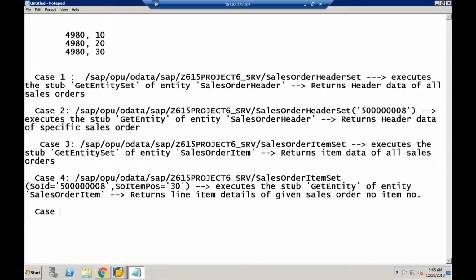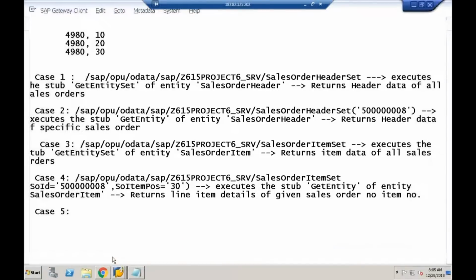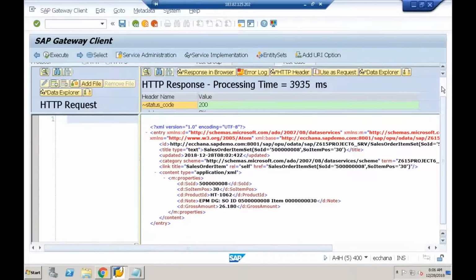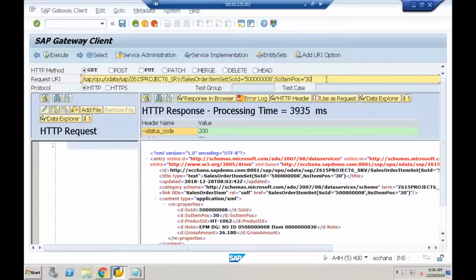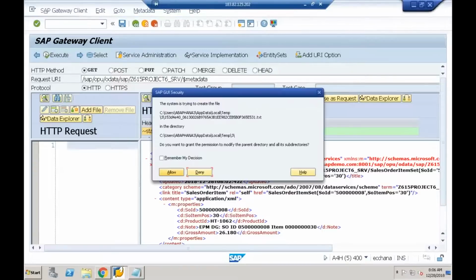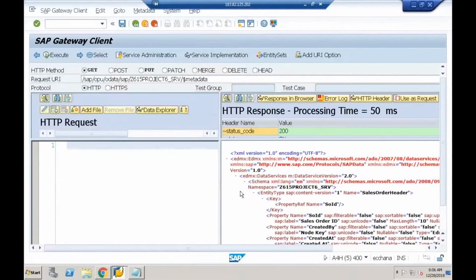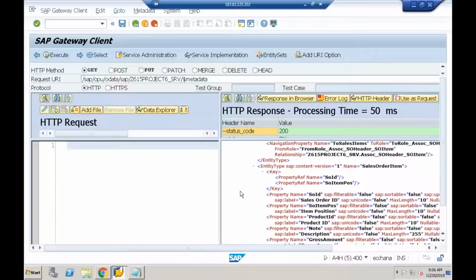Now the most important thing is case 5. What is case 5? Just now we observed by using dollar metadata. If I use dollar metadata, it will give the information about your service. If you scroll down, what is the navigation property name? To sales item, in uppercase. So how do you use the navigation property? Just observe here.